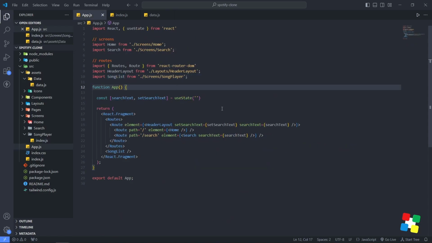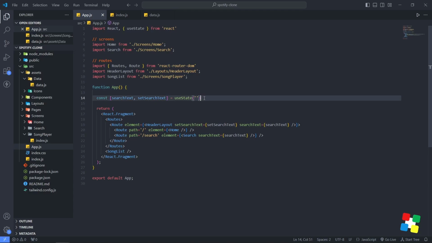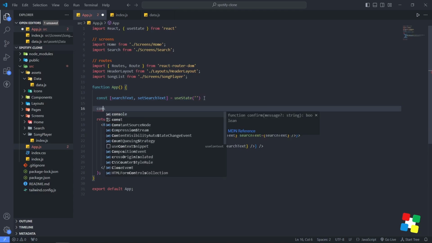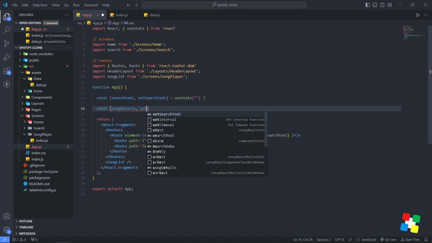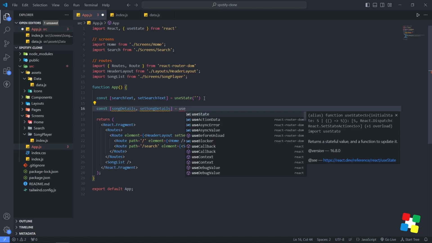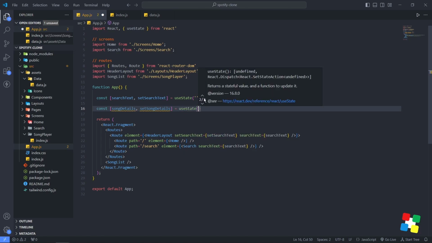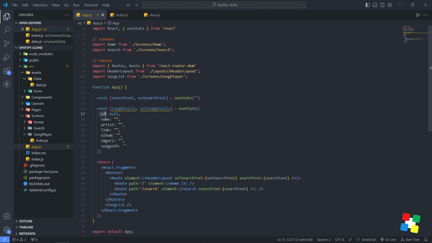So now let's start the actual thing, playing the song. Okay. Yes. So for playing the song, let's start it now. Let's create one state over here. I'll say song details. So what we have to do is whenever we click a song from the search list, we should get the song details because we want to know what song we are playing. For the song details, I'll have the initial state as this particular thing. Let me reveal. ID, name, artist, time, album, image URL, and the song path. So full details I want to get here.